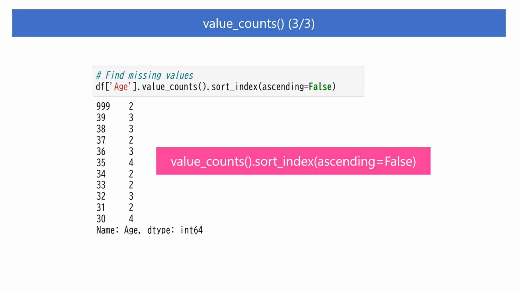By setting ascending=False in the parentheses of sort_index, we can sort the output in descending order. This way, we can easily see that the data contains two values of 999. We can now infer that the missing data in this data would have been inputted as 999.